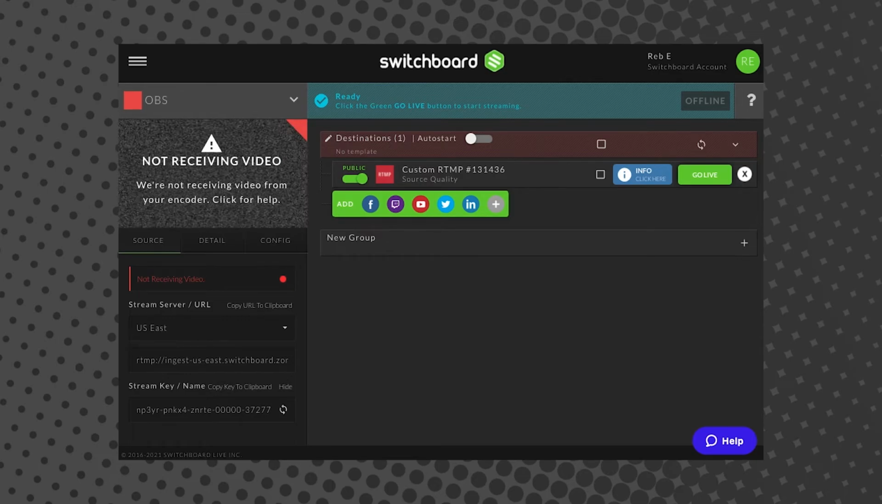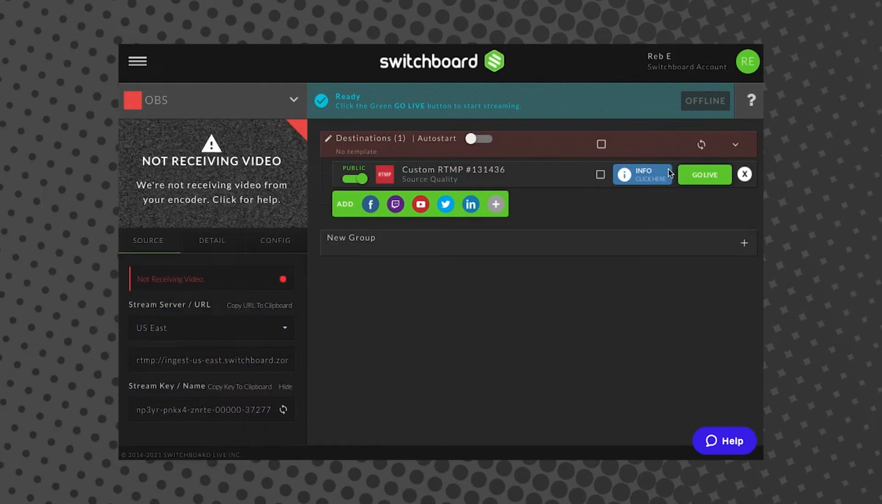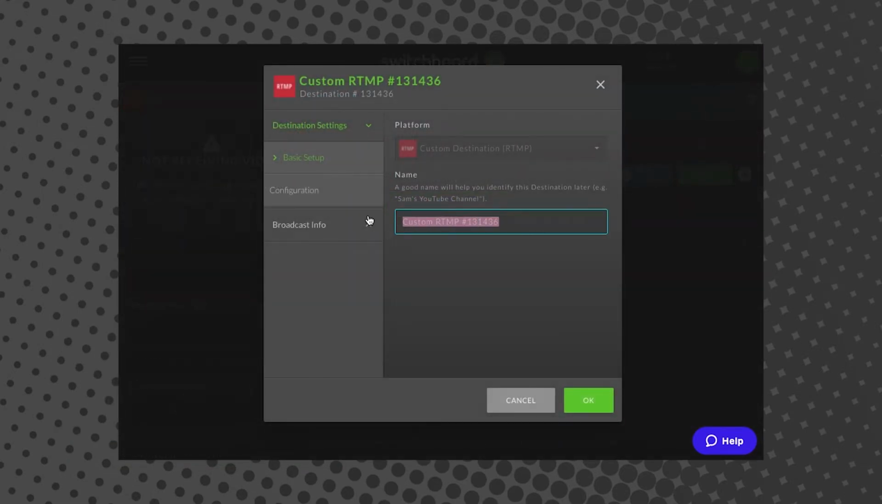We have added a custom RTMP destination to the group. Now we'll need to rename the destination so that it can easily be identified for later. Press the Info button, type in a new name, and press OK.